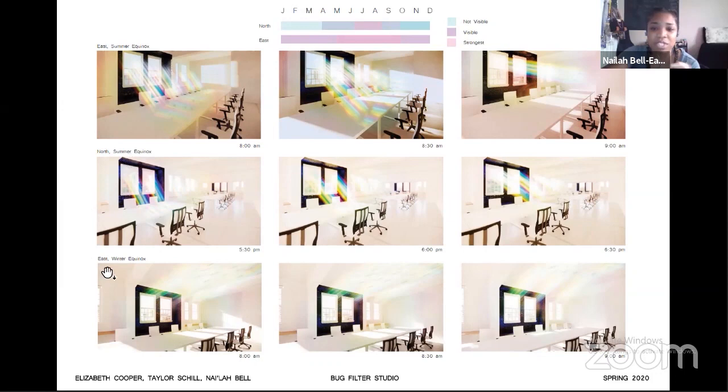For the north facade, in the cooler months from October to April, the light isn't intense enough for the refraction to actually occur. So we wouldn't have that experience from October to April on that side. In both cases, the light would be strongest from June to August, around the summer solstice.